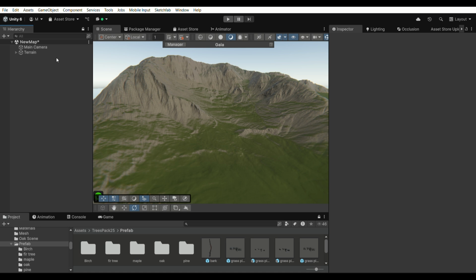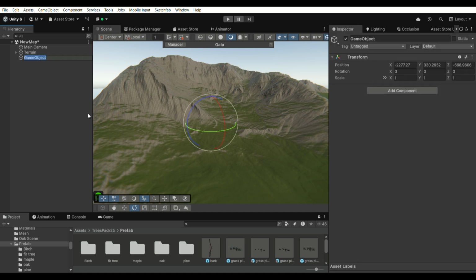First of all, you need to create an empty game object. You can name it whatever you want. For example, I will name it terrain object placer. Hit enter, and now we add the script object placer.